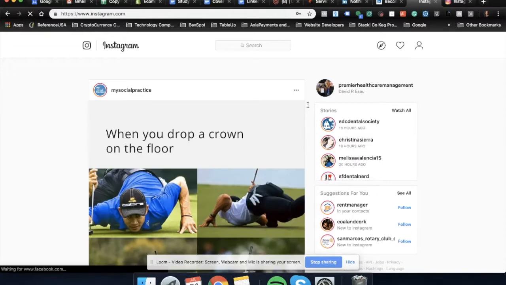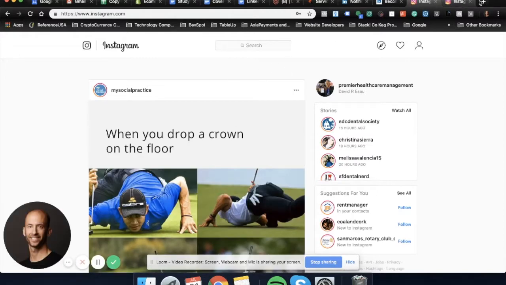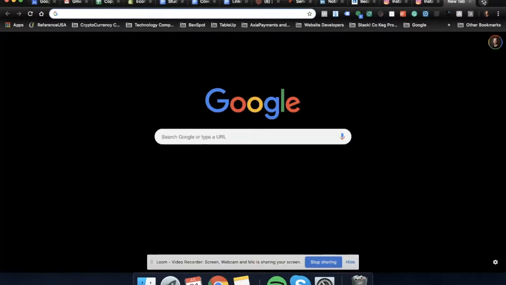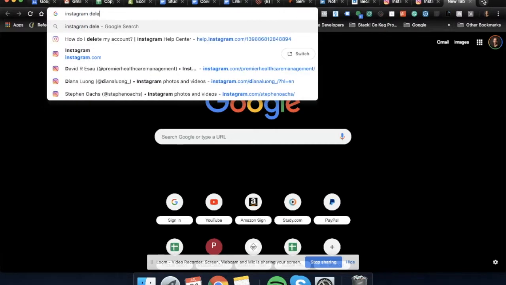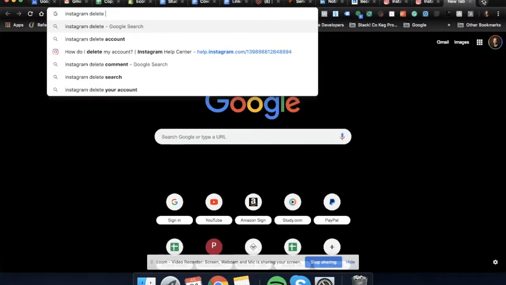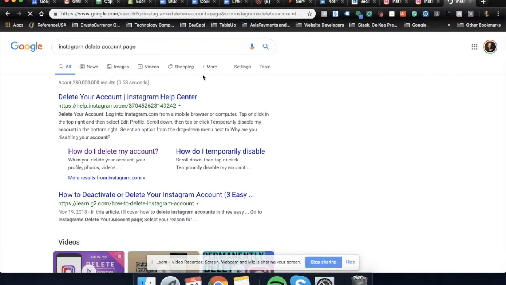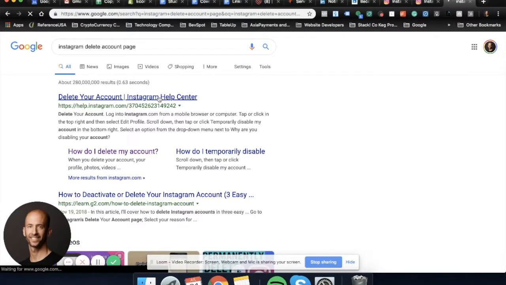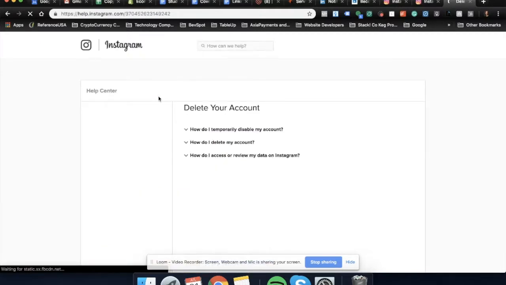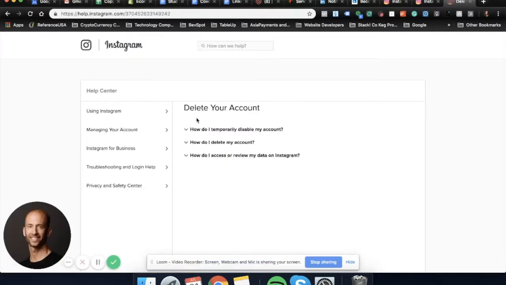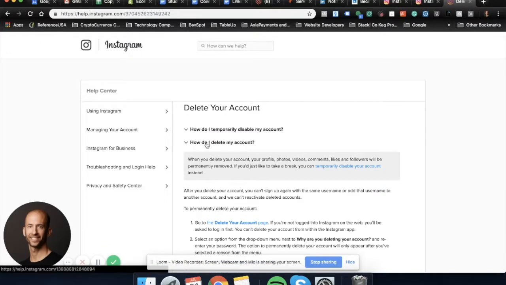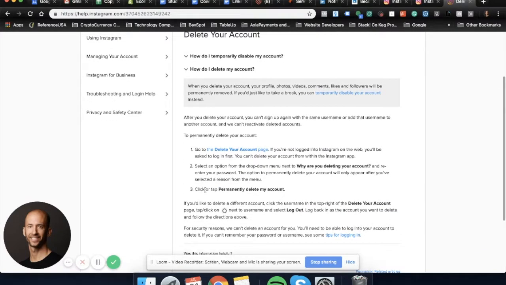And now that we're logged into that one, let's go ahead and open up a new tab. I'm using Google Chrome. You can do a quick Google search for anything related to delete Instagram profile or Instagram delete account. And then we're going to go to this help center, click on delete your account, Instagram help center. And we're going to check that box where it says, how do I delete my account? And now there is a go to delete your account page.